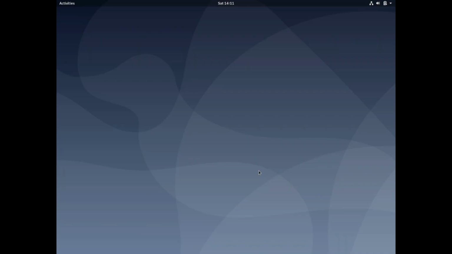We might have to log in, of course, because we created a user. And here we go, my user. Put your password in, sign in. And here we are. We are on our GNOME freshly installed Debian 10 desktop.